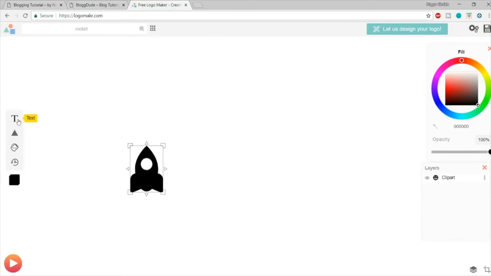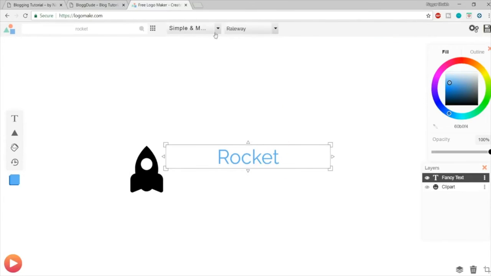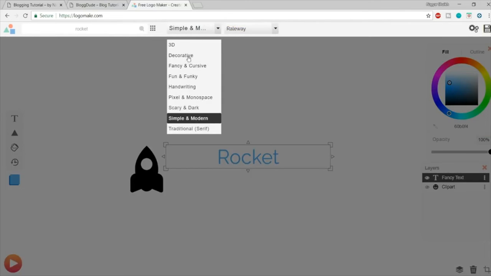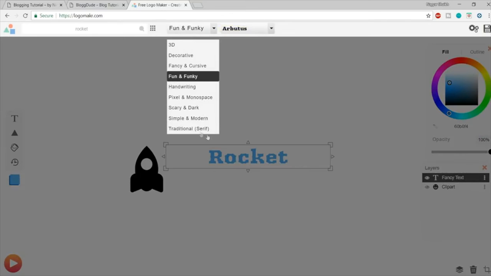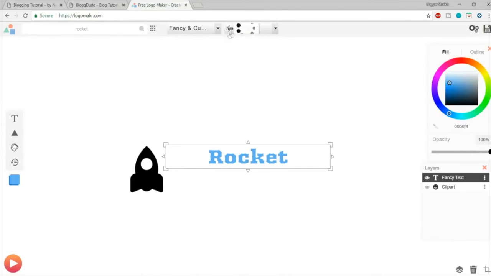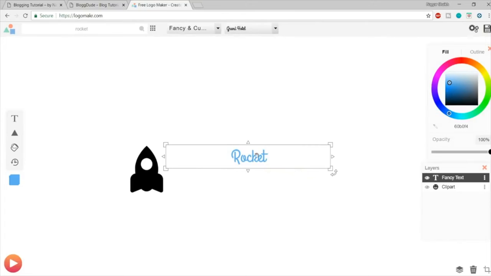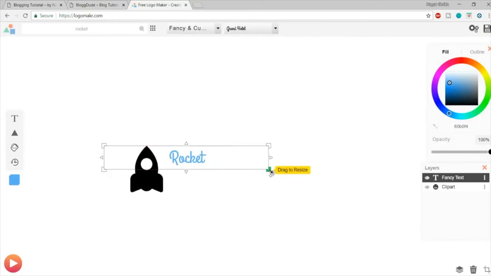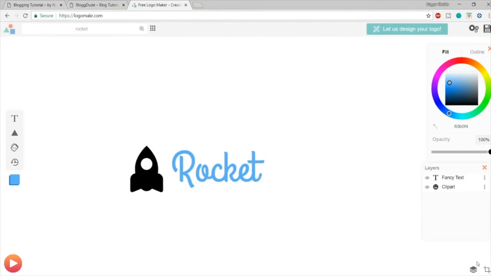Alright. Now let's add a text. So click on this text and let's type in rocket. Let's change the style. So select this. Instead of simple, I want fancy, which is fancy and cursive. Select this thing. And I think we should go with Grand Hotel. Yeah, Grand Hotel is looking better. So let me increase the size. Okay, like this. Now what we can do is we can first crop it.